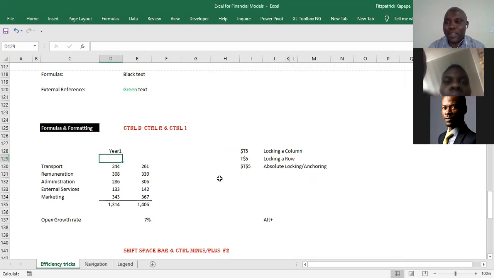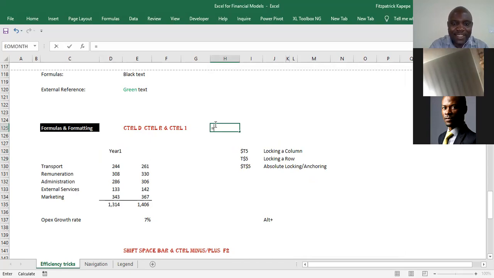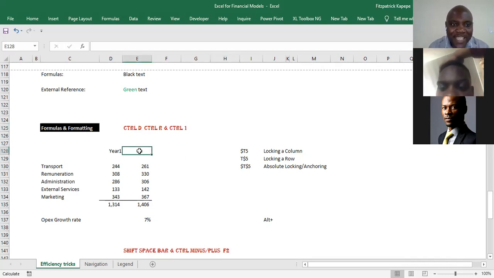It looks like it's a text, but it's not a text, it's a number. If I was to ask Excel, are you a text? It would say, no, I'm not text. It is a number. But you have just put it in to show that this is Year 1, Year whatever. You can then type equals Year 1 plus 1. So it will show Year 2.